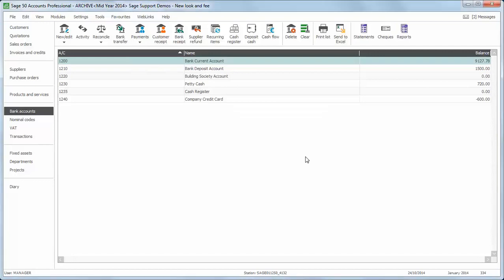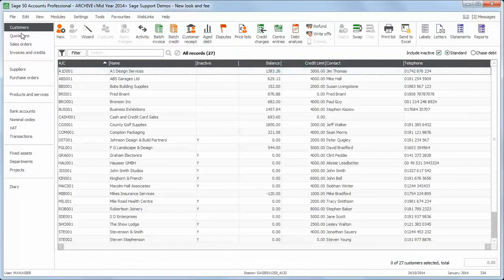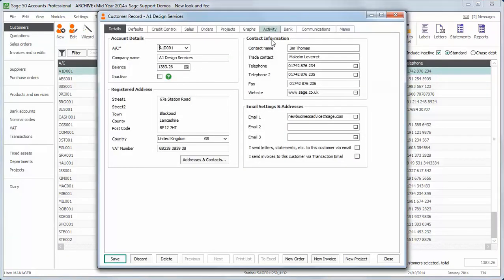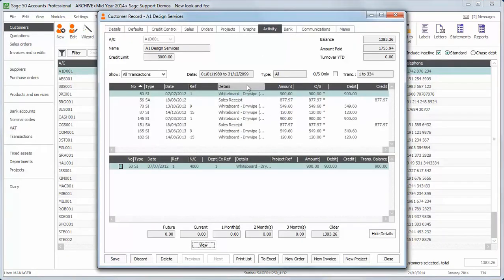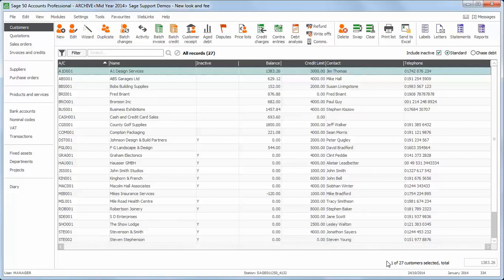If we just pop into customers as an example, we can view the customer record, we can view the activity, see all the transactions, but we can't make any changes. So it's a great resource if you need to reprint your year-end reports, as you can just access the archive company at any time, print them out, and you don't have to mess around restoring backups.